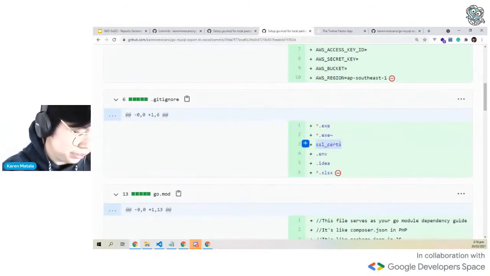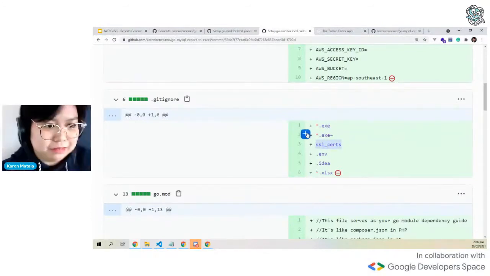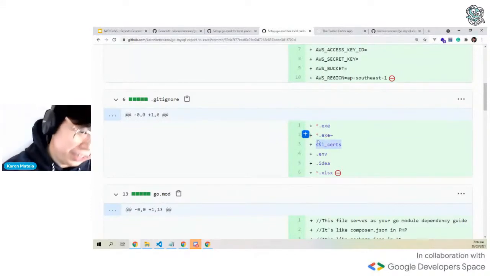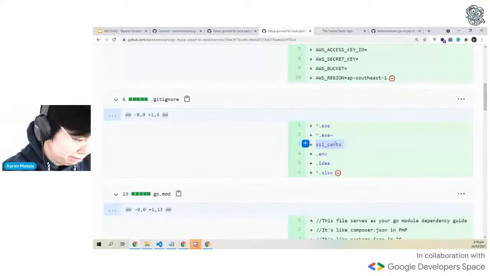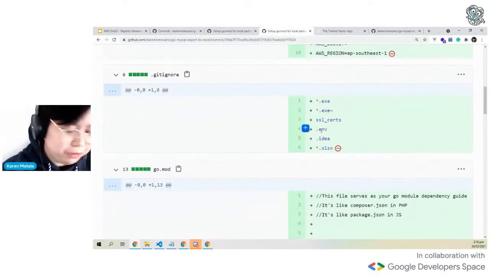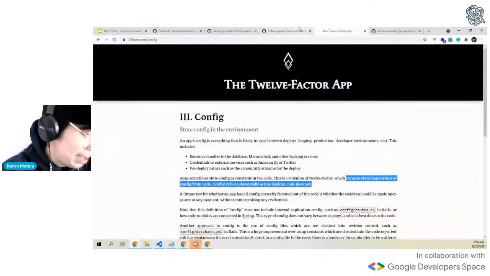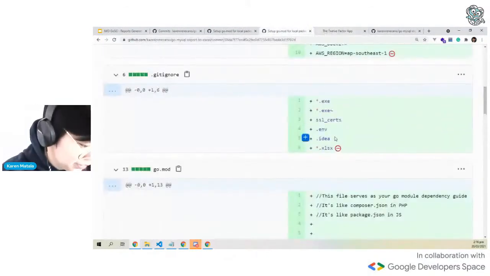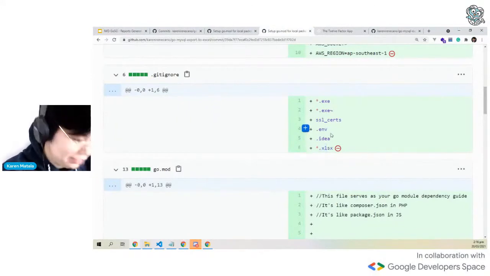And then the SSL certs. Let's not include that, because we don't want anyone, just in case, to hack our servers. This is a very sensitive folder or file. And of course, our .env, we wouldn't want to commit that. It would break the 12-factor app. And then some IDE cache settings. And of course, our .excel file.